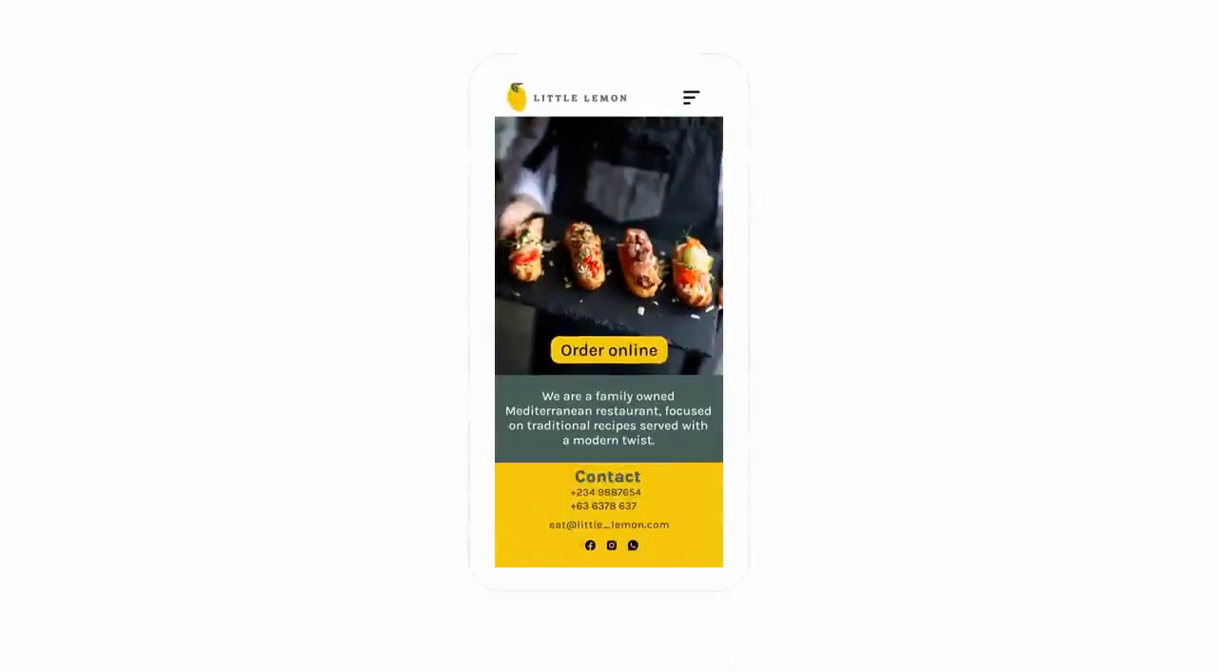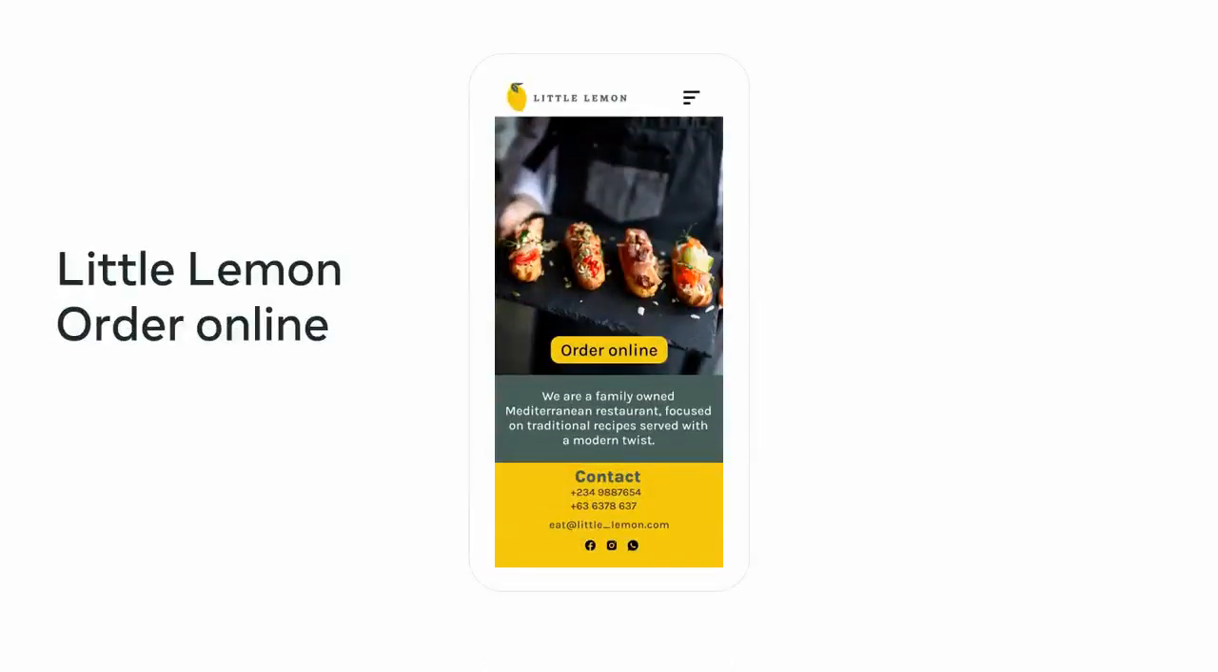Tilly is a regular customer of the Little Lemon restaurant. She is hungry, and as she loves to eat from the comfort of her own home while watching her favorite shows and movies, she decides to order some food for delivery. So she opens the Little Lemon website on her mobile device. She taps the Order Online button.